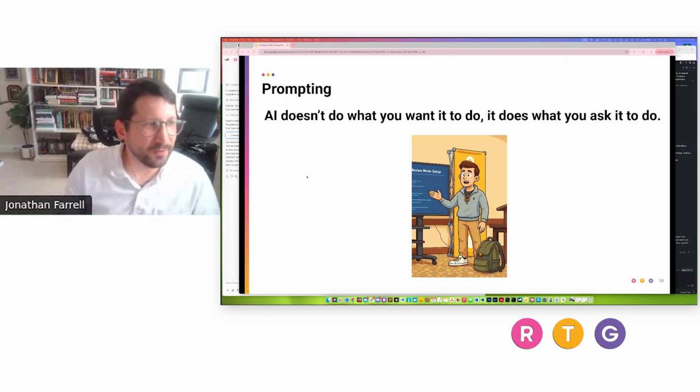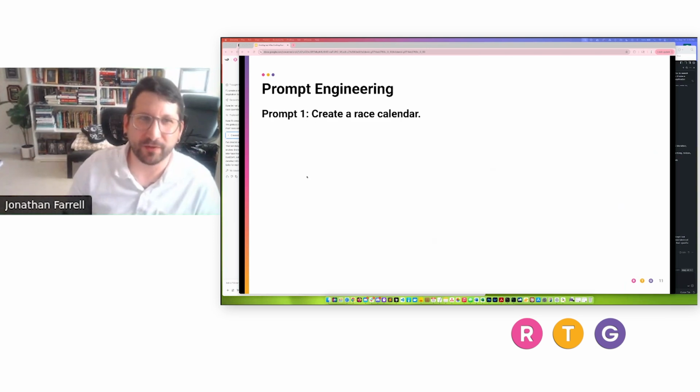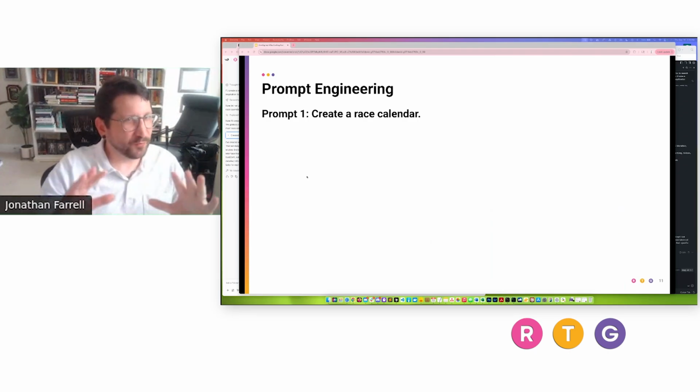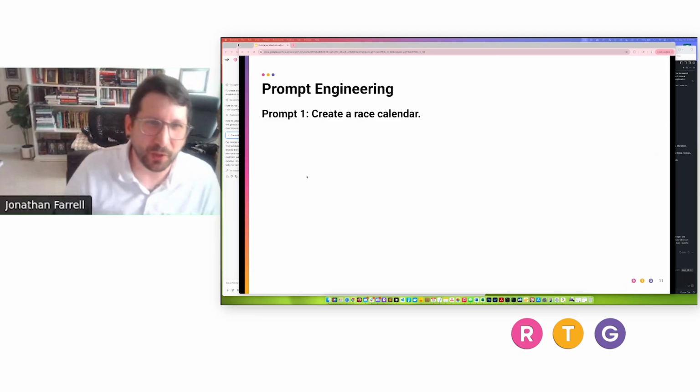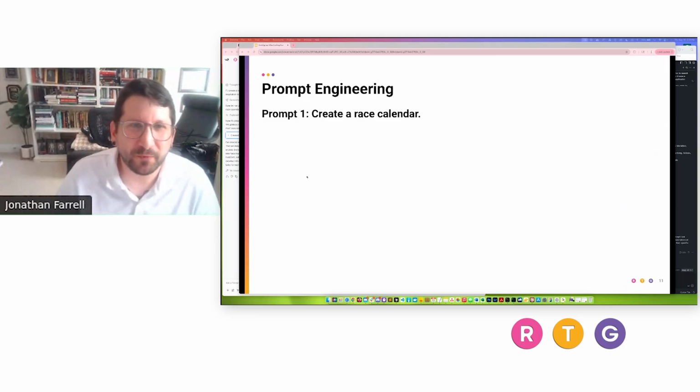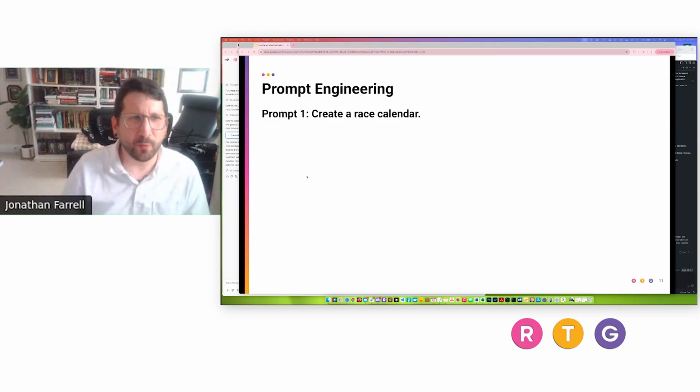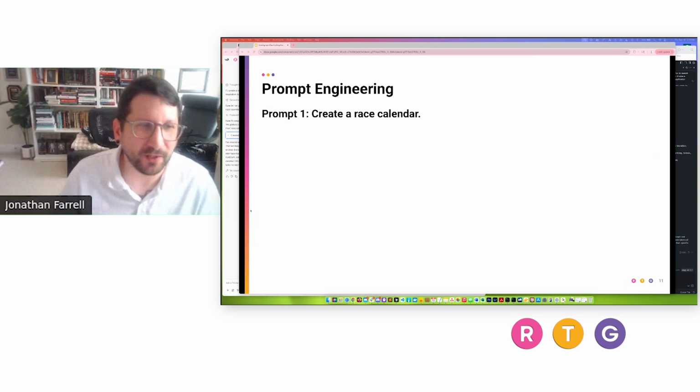So we're going to look for a second at prompt engineering and why it makes a difference. This is just really simple, right? If you go in and say, I want to make a race calendar, so you open up your AI and say, create a race calendar. What do you think you're going to get? It's probably not going to be that good, but people will do this, get something, and say, oh, that's not what I wanted. The AI is stupid, right?